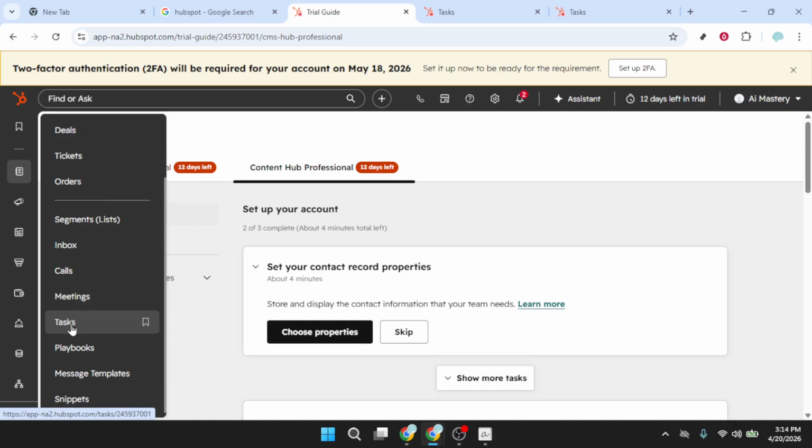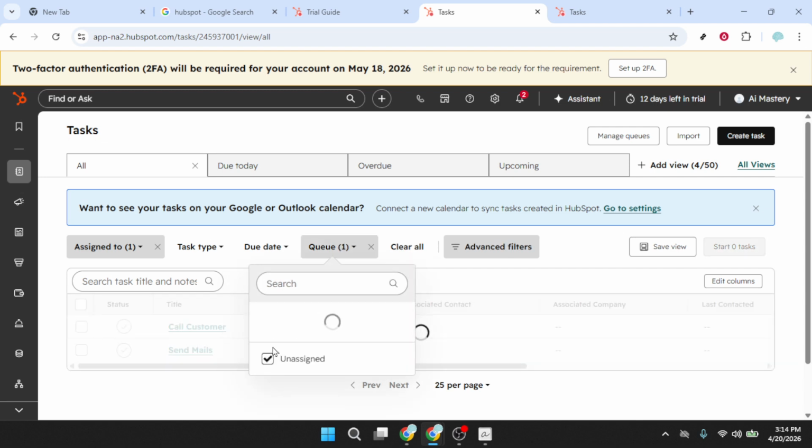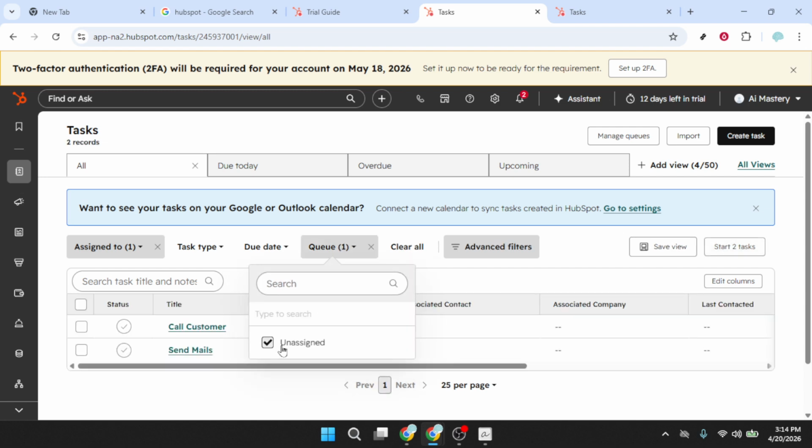In the Tasks view, look for the area where queues are managed. You'll see a queue control that lets you switch between different task queues. Click that queue control to open your available queues, then select the queue you want to work from. As soon as you pick one, the task list updates, so you're only seeing tasks assigned to that specific queue.